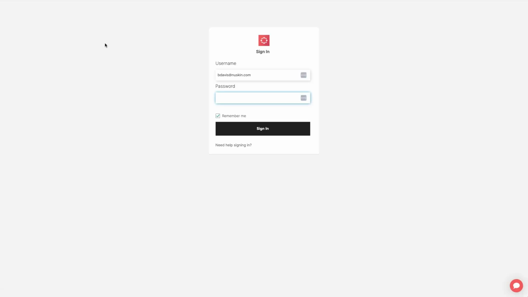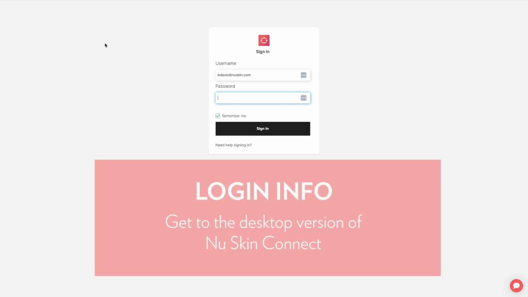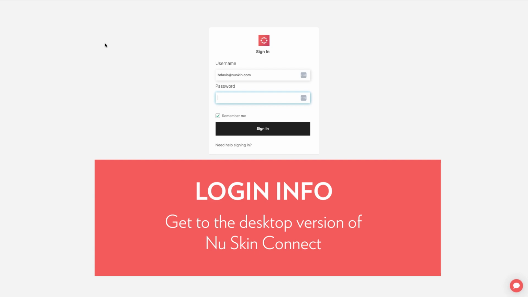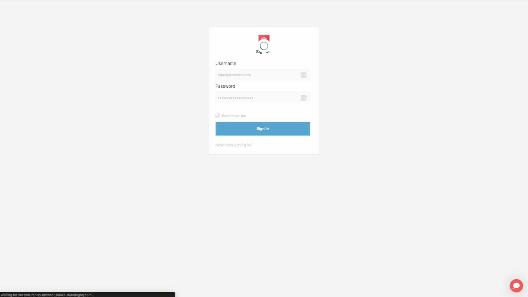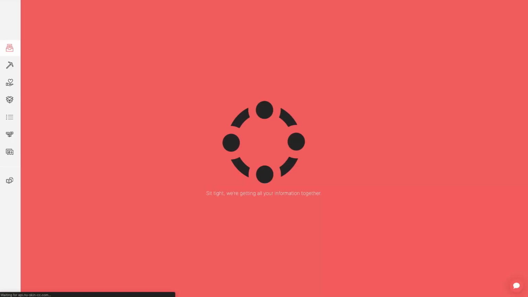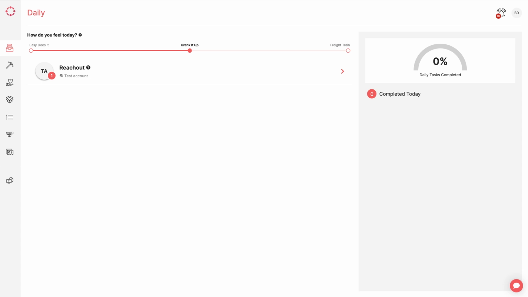This will open a new window for you to sign into Nu Skin Connect. The login information is the exact same login information you use to get onto nuskin.com. Once you're signed into Connect, you should see different tasks here in the daily.